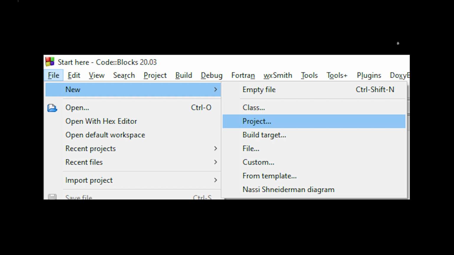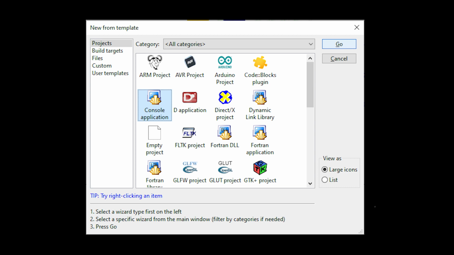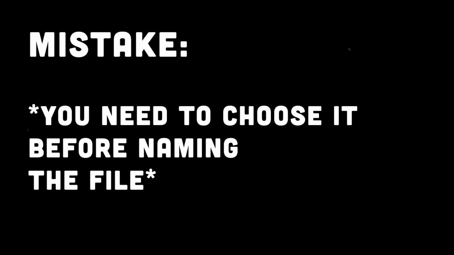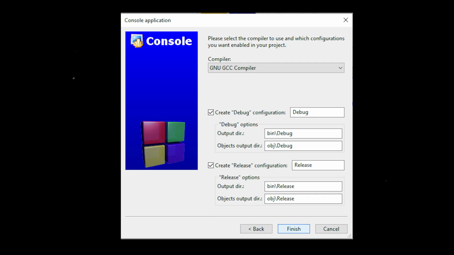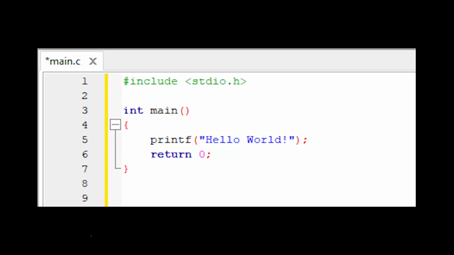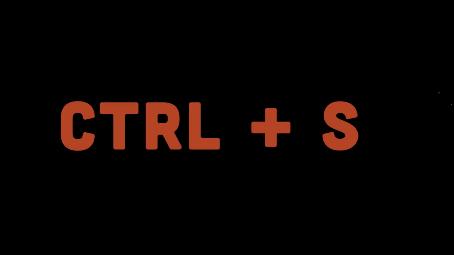Open up Code Blocks and create a new project by clicking on File, New, Project, choose Console Application and click on Go. Name your project and click Next. Choose C as the programming language and click Finish. In the main.c file that is automatically generated for us, type in the following code. Now hit Ctrl and S on the keyboard together to save the file.